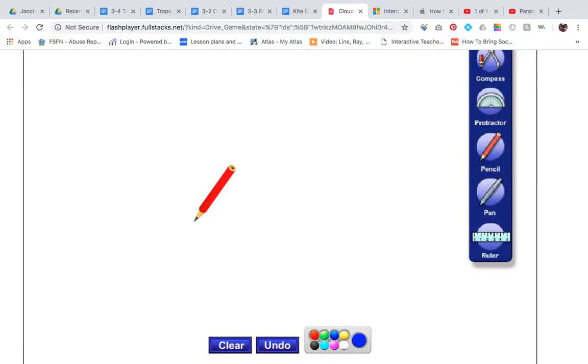Okay, today we're going to learn how to construct a trapezoid using a compass and a straight edge. So I'm going to start off by drawing an angle. Here.